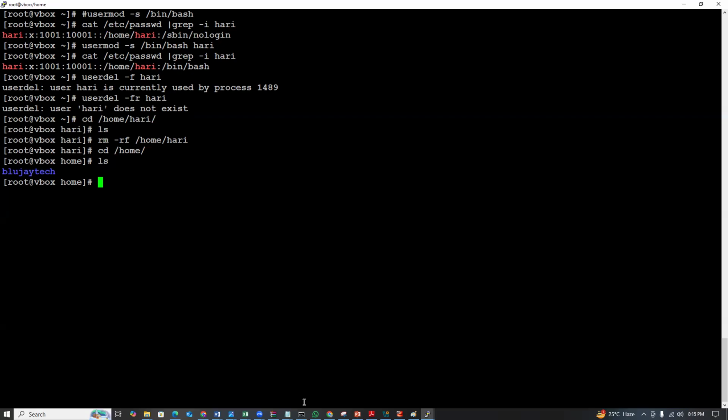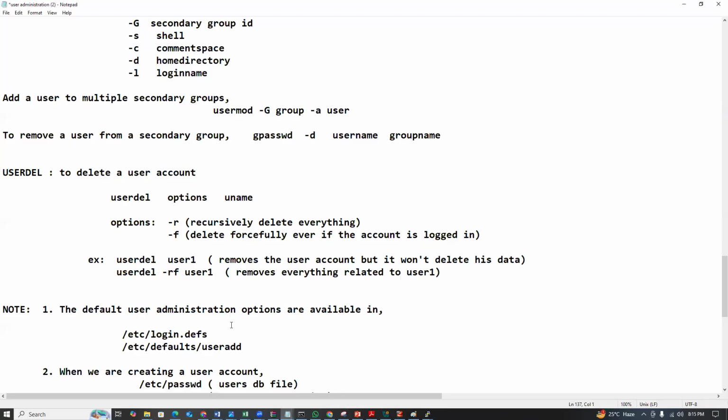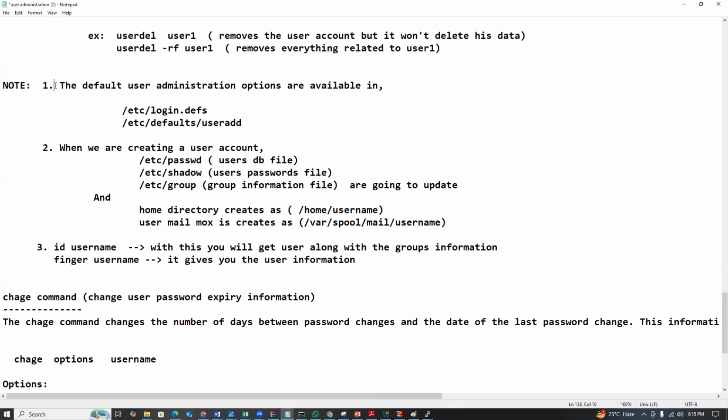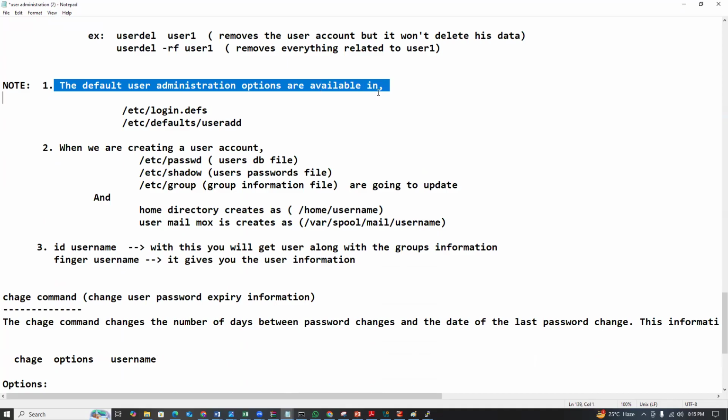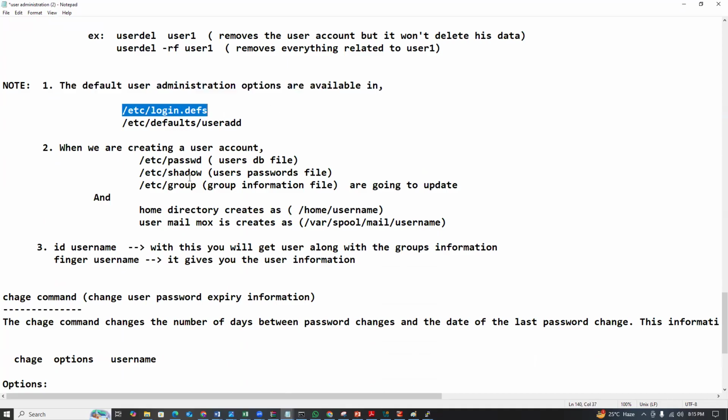So here, specifying the user, userdel user1 removes the current user, but it won't delete his data. userdel -rf user1 removes everything related to user1. Okay, note the default user administration options are available in /etc/login.defs and /etc/default/useradd.